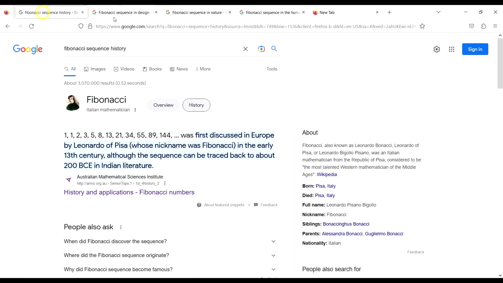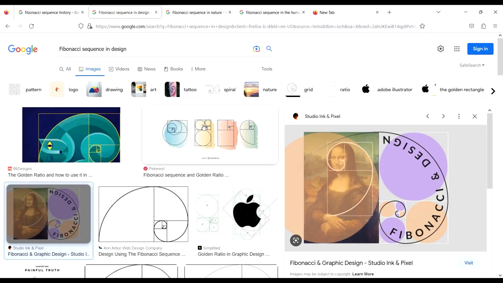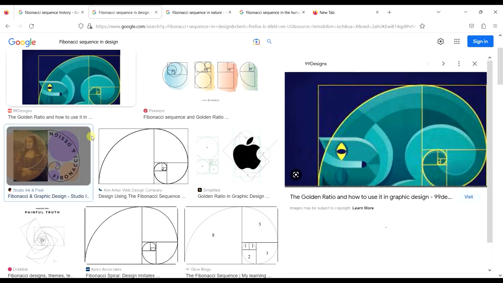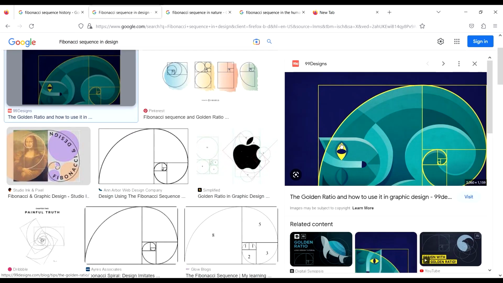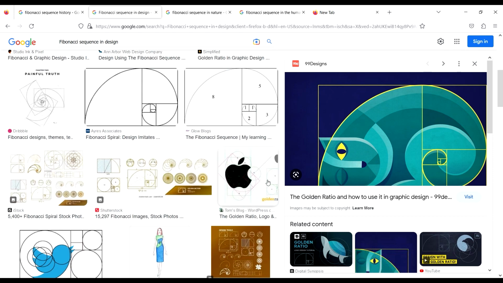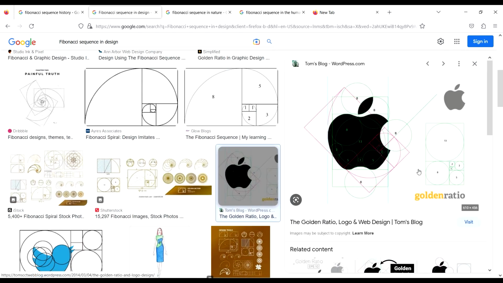And we also have Fibonacci in design. So in design, we can see some examples here. We can see this. Okay, we can see this. This was designed with Fibonacci. We can see the Apple logo. Okay, so we can see the Fibonacci circles here.